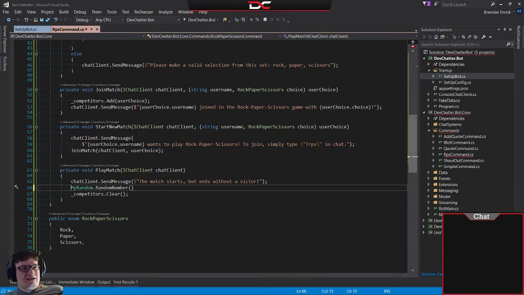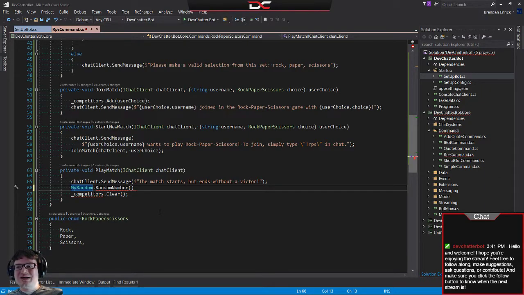Okay, so you know, we really need a convenient enum select using random in here.